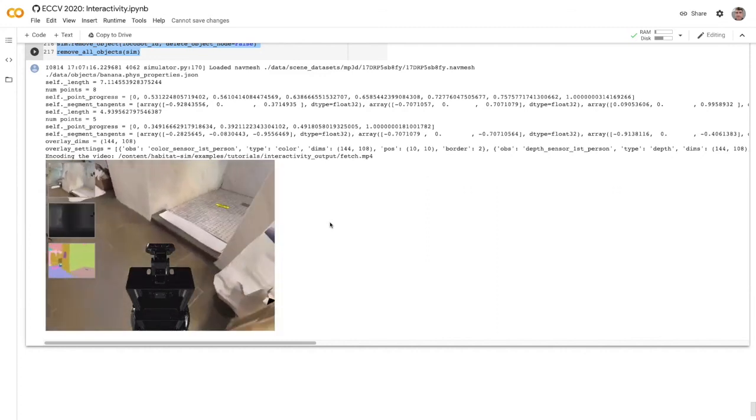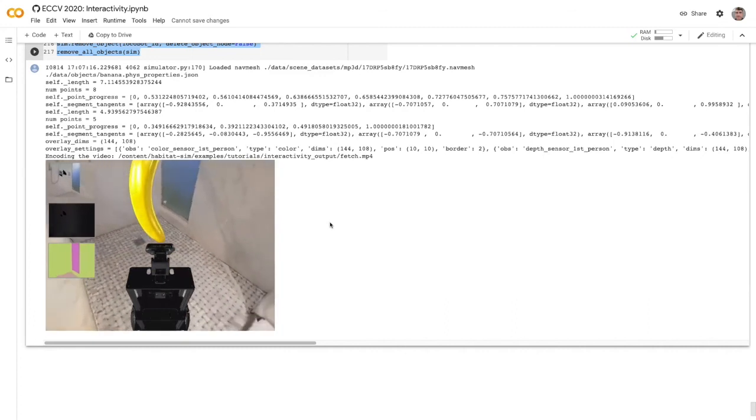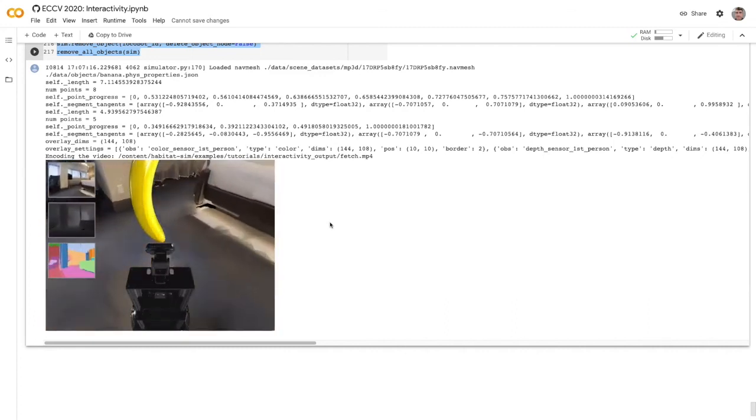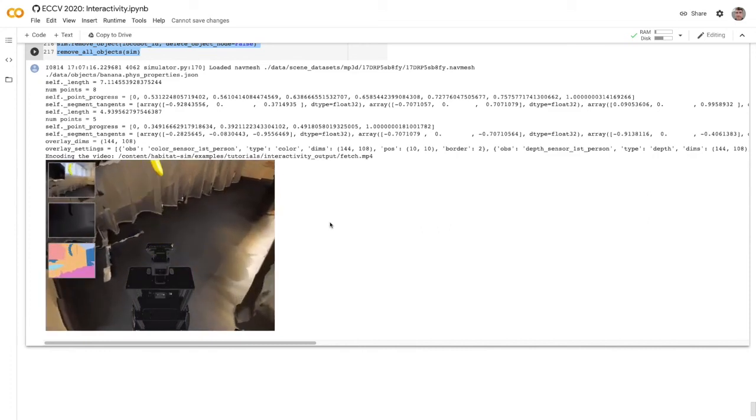I hope you'll join me also for the advanced features tutorial, where we'll talk about some more handy utilities in Habitat Sim, and we'll talk more in depth about object templates and templates in general, which may be useful for you.